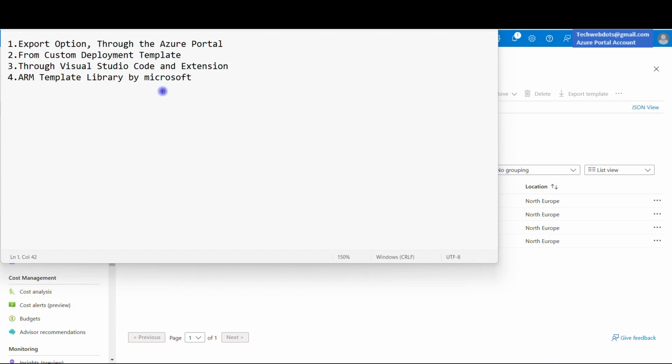And the last one is to use the ARM template library by Microsoft, through which you can browse n number of resource creation templates. Okay, so I will leave all the important links in the description of this video, but these are the 4 very important ways through which you can create an ARM template. So let's focus on the very first one.